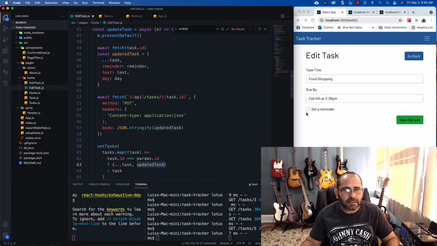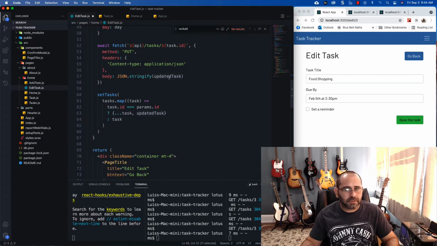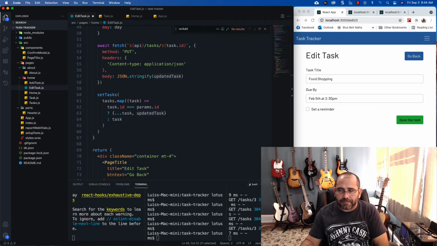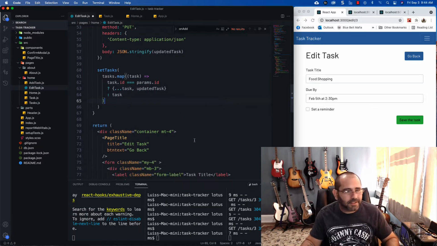Updated task, yeah, or the updated task. That's what I called it, right? Yeah, updated task. All right. Yep, doesn't seem to have any errors, so looks like it's fine.